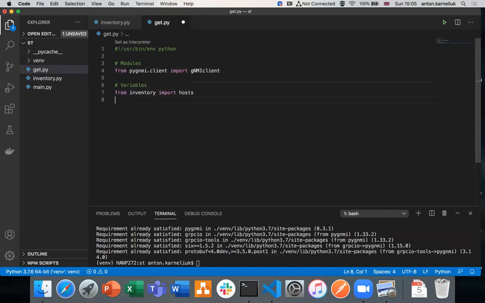So this would remove the necessity to store the variables directly in this file. Now we could start creating our main body. So body, and in the body we will now create the script that will allow us to connect to the network element.